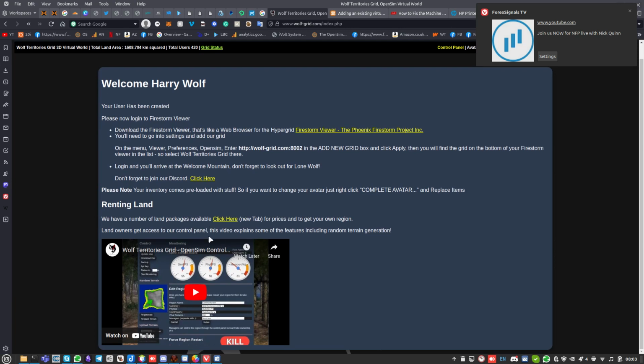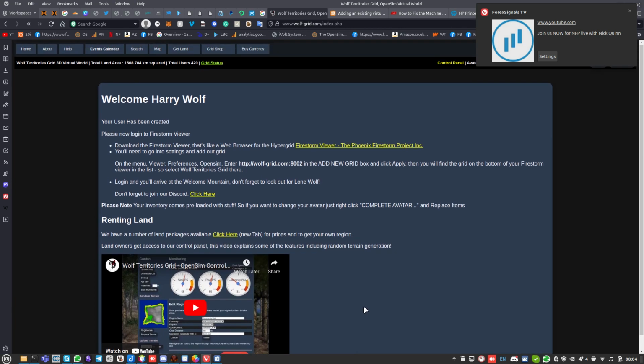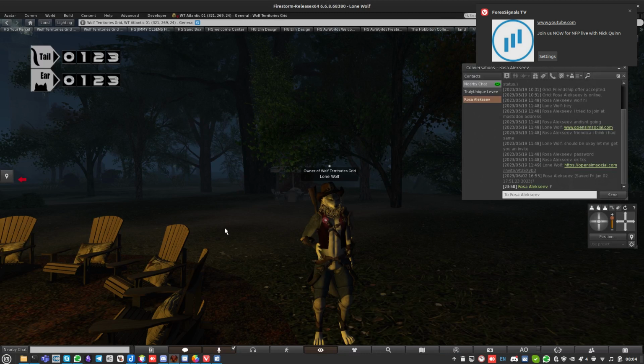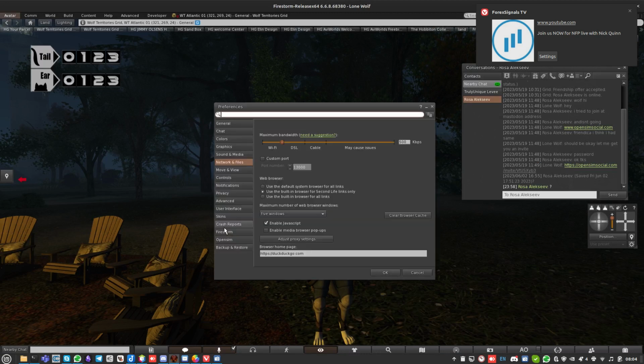You can talk about land, because you can rent your own land within Wolf Territories Grid. So you download the Firestorm viewer and install it on your machine. It runs on Linux, Windows and Macs. Hit Control P like this.